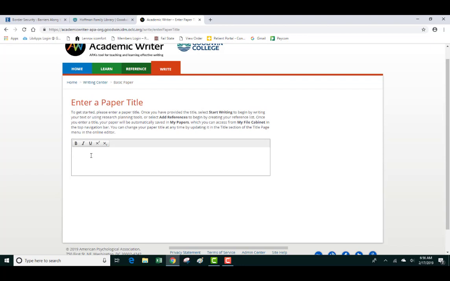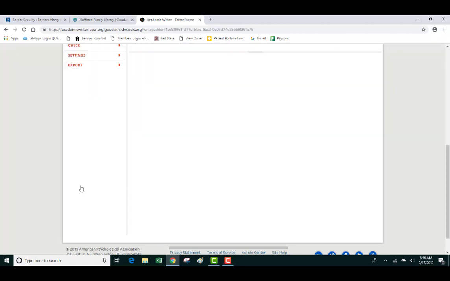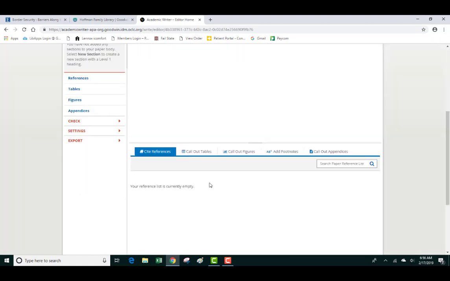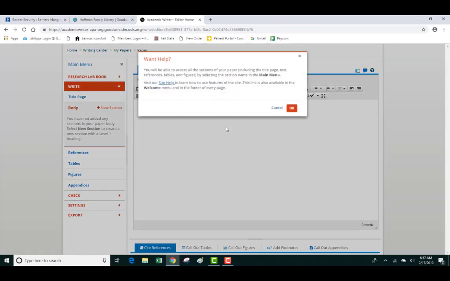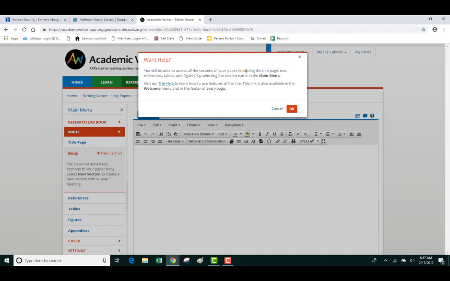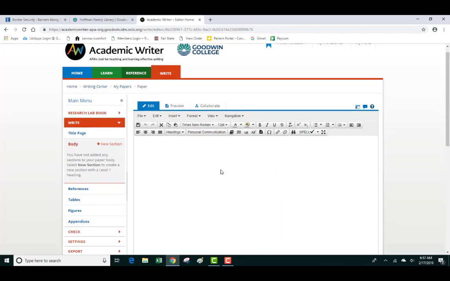And the first thing you need to do every time you're starting a new paper is put in a title. It can be anything at all just to get your paper started. Then click Start Writing. When you see this drop-down asking if you want help, always just close that out.